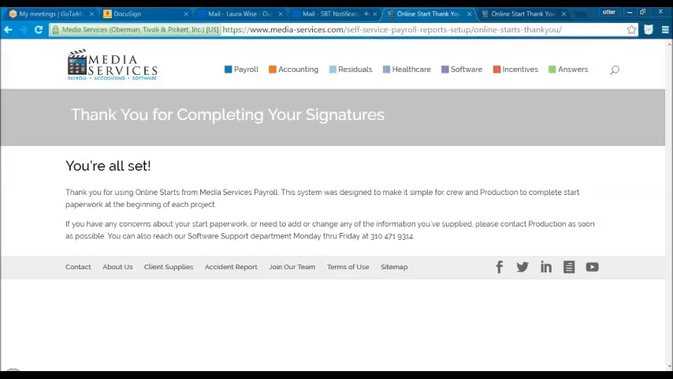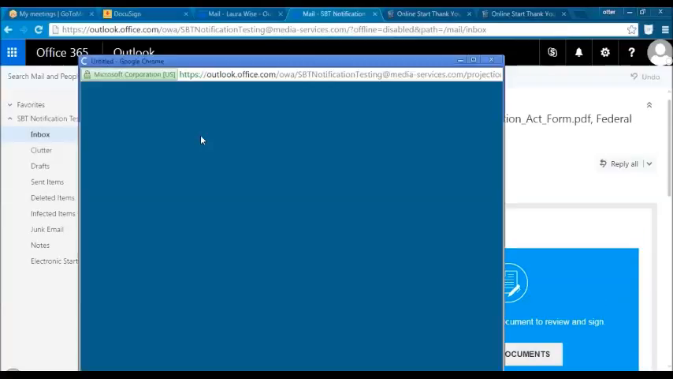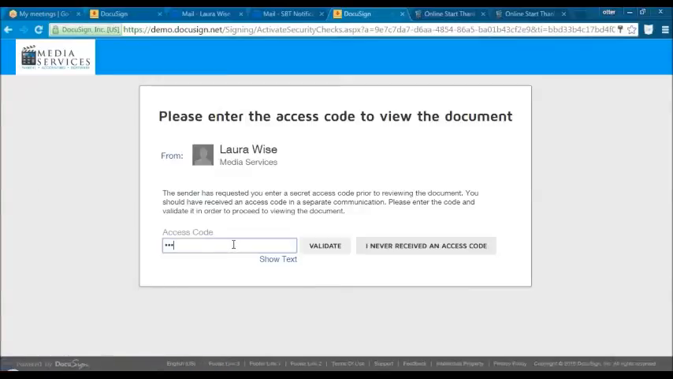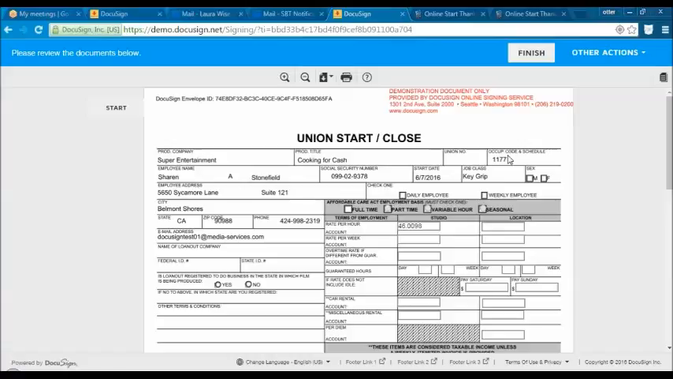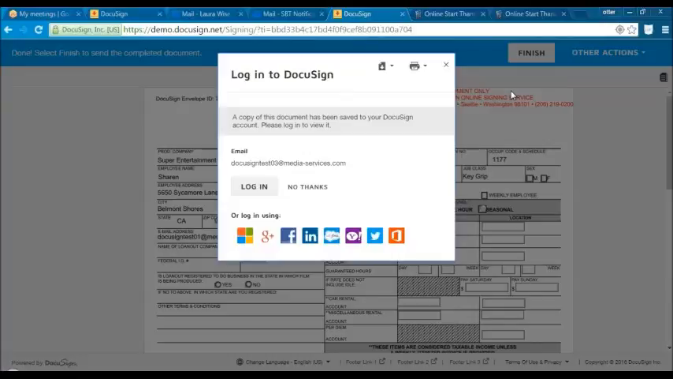Next, the manager. Again, the manager will receive another email requesting that they fill in the information. They'll click Review Documents, enter in the access code, click Continue, then go ahead and review the information on the Start Close form. If they're happy with the rate, they can go ahead and sign and be finished with the process. I'll click Finish, and the entire Starts process is now completed for that employee.